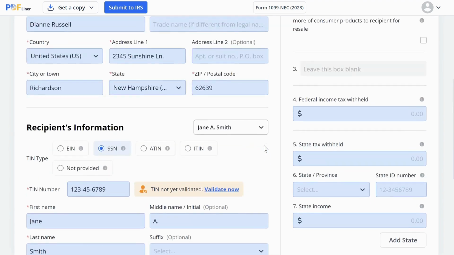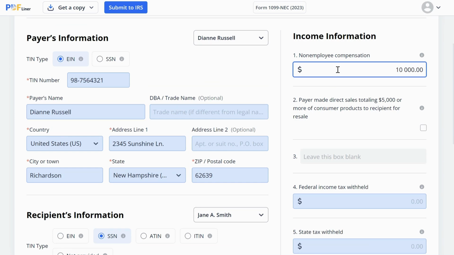Use Box 1 to report non-employee compensation of $600 or more. Include fees, commissions, prizes, and awards for services performed as a non-employee, as well as other forms of compensation for services performed for your trade or business by an individual who is not your employee.